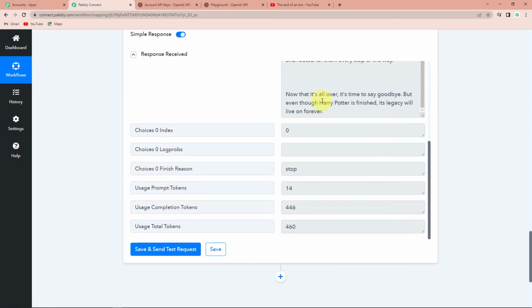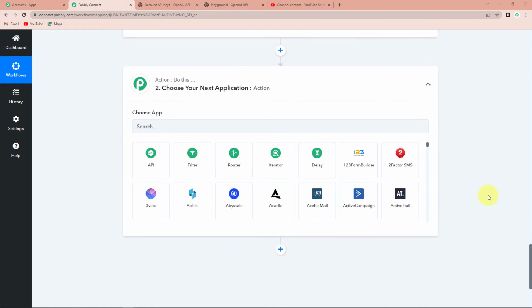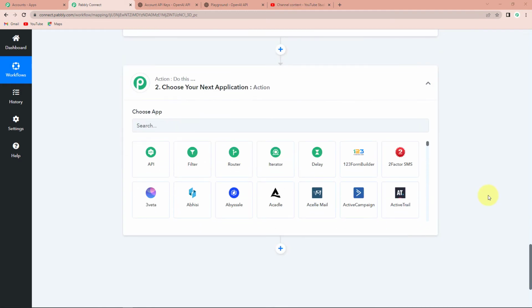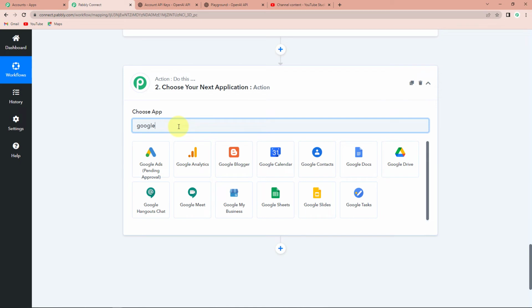So basically this means that for every new YouTube video that is uploaded on your channel, a blog can be created with the title. So the first part of the integration is now complete, and now I want that every time a YouTube video is posted and a blog is created, this blog should be a part of my Google Documents. So now I'm going to choose my next application as Google Docs.